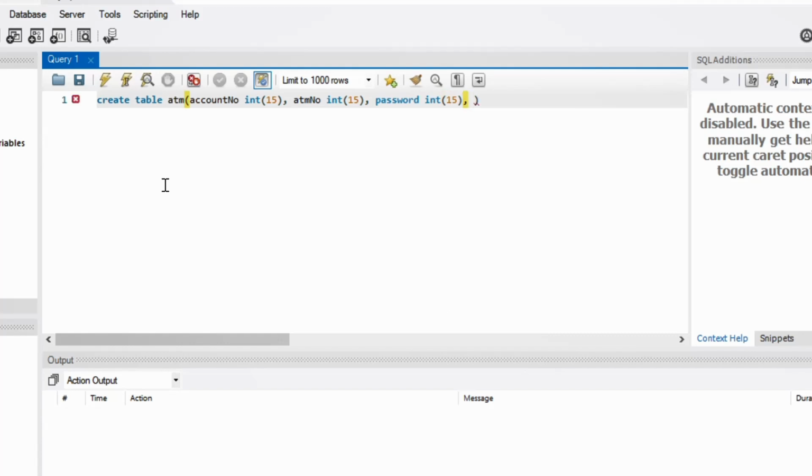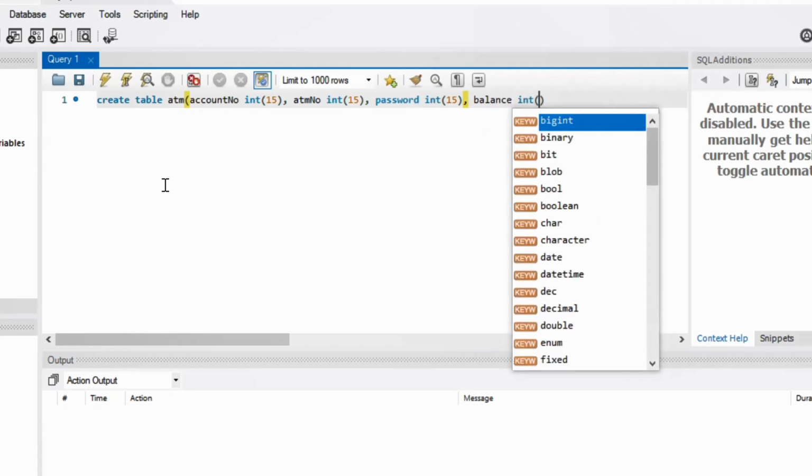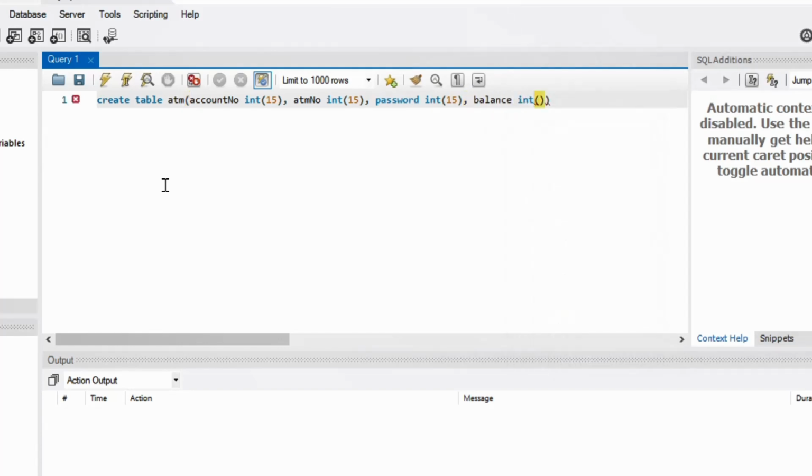And now next I have to create a column for balance. So here balance. Okay, its type should also be integer type, and I will set size 10. Okay, so now this is our table containing these columns. First is account number, second is ATM number, and password and balance. Okay, available balance.